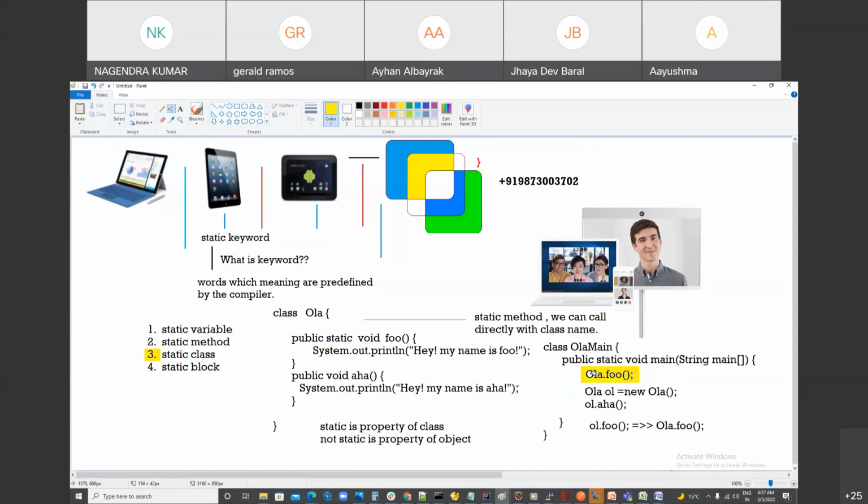Static method we can call with the help of class name. Who said we have confusion? My dear, if you have confusion, why are you not coming with me? After that, you just become silent. I don't know why. Can you repeat one more time, sir?